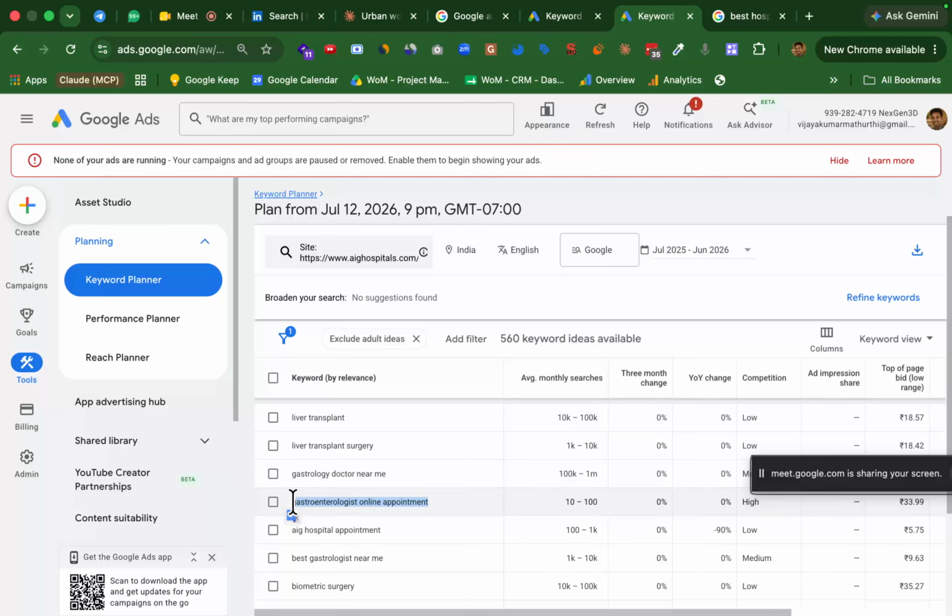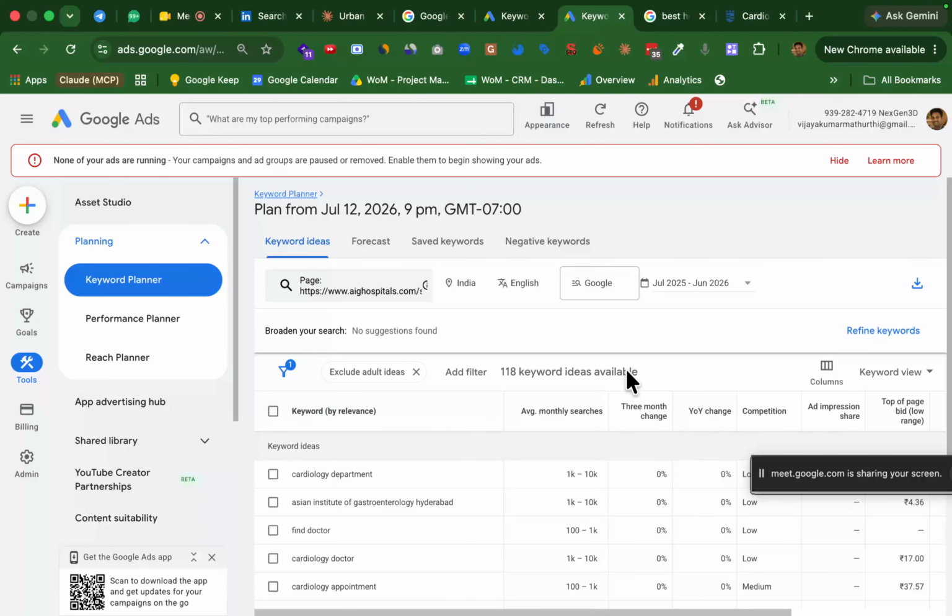Now we'll copy this page link and go to the keyword planner. Here we will paste this page link, and instead of using the entire site, now you use only this page. Okay, get results. Let us wait for a few seconds. Now you can see it has given a total of 118 keyword ideas.